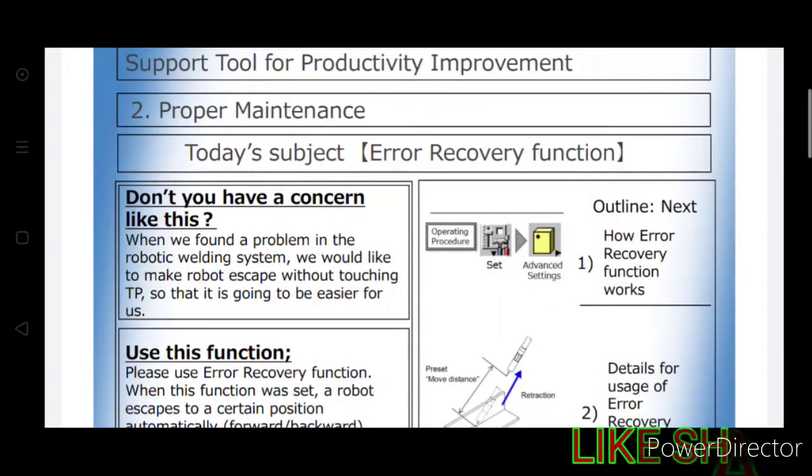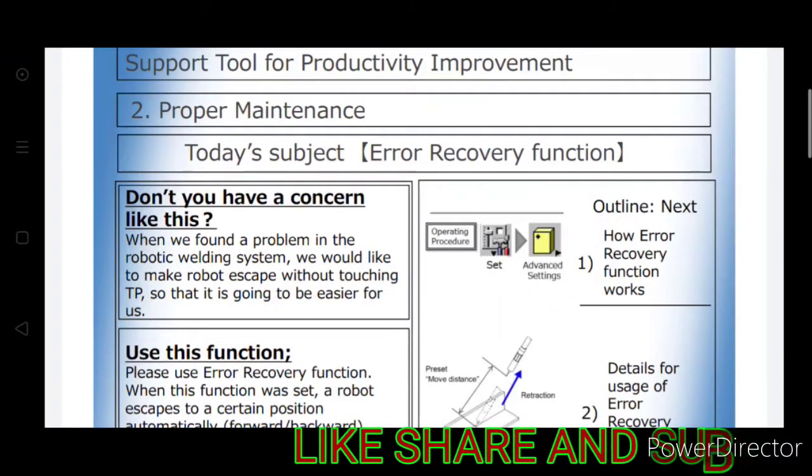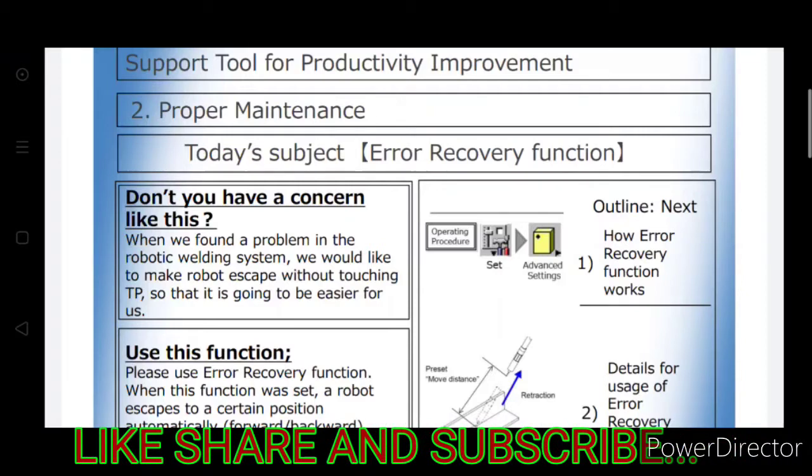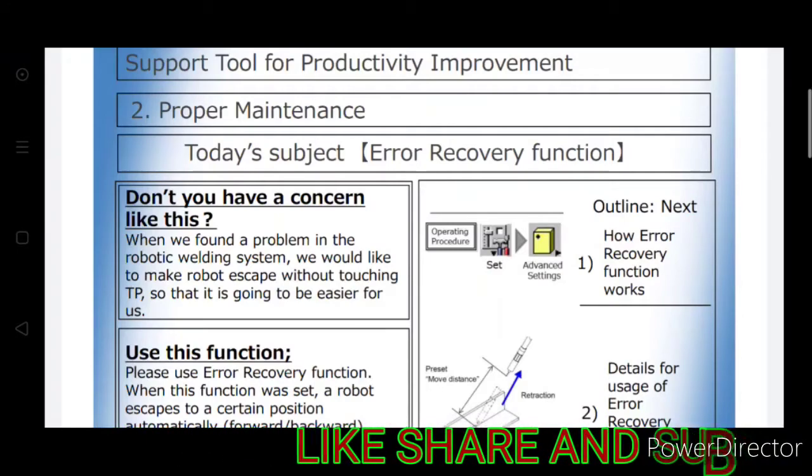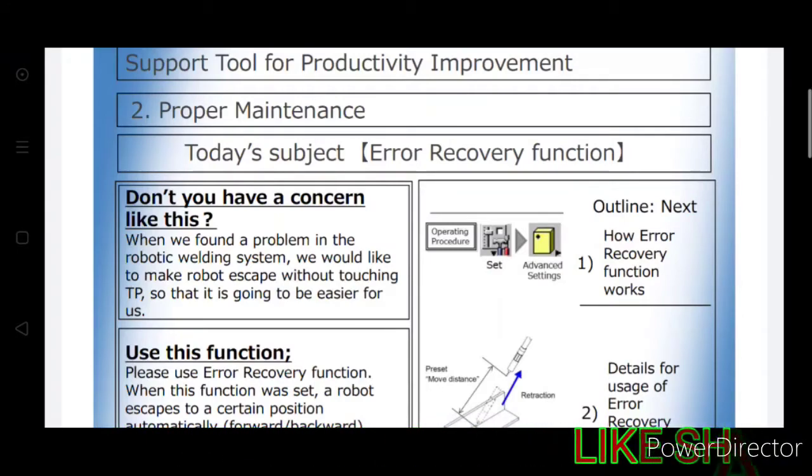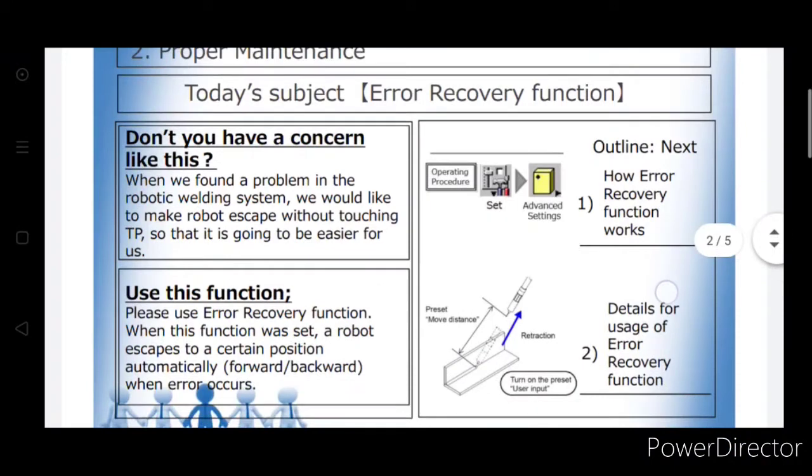We already discussed auto escape functions of Panasonic robot in previous videos. We elaborate this topic in this video and explain the functions and recovery functions. Okay, so today we are covering two topics: how the error recovery function works, and details of the usage of the error recovery function.